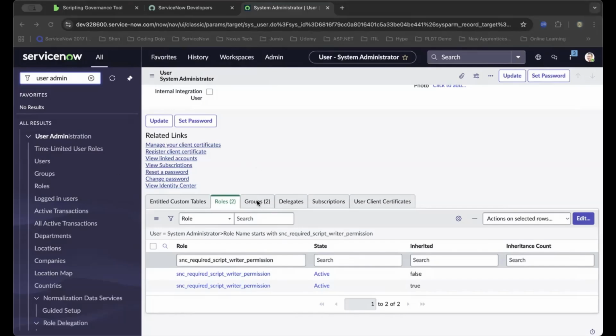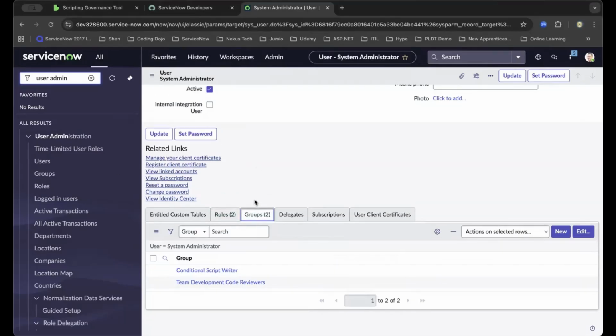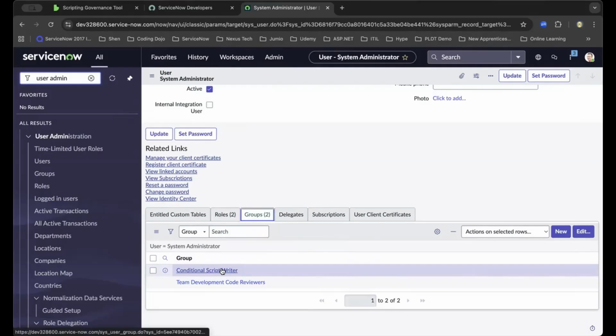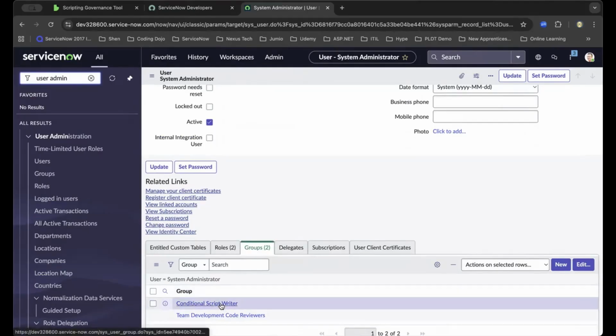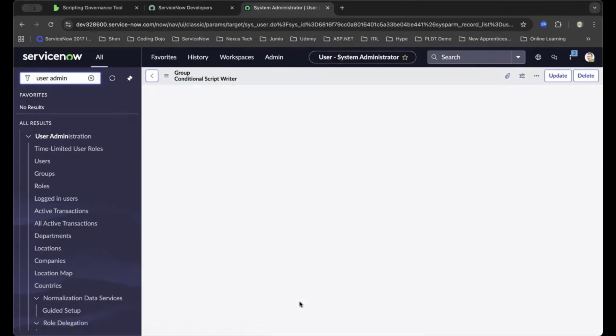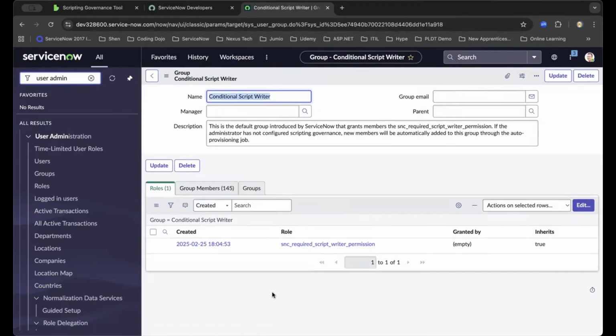As we move forward to the Groups tab, you will also see this new group, which is Conditional Scriptwriter. ServiceNow has created this group for you, and as you add members to this Conditional Scriptwriter group, they automatically inherit the scriptwriter role that gives them the ability to write scripts.